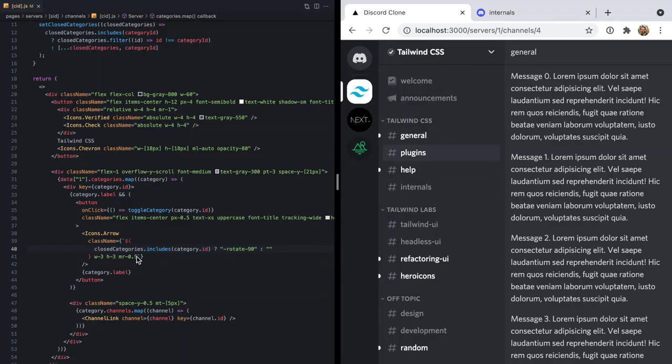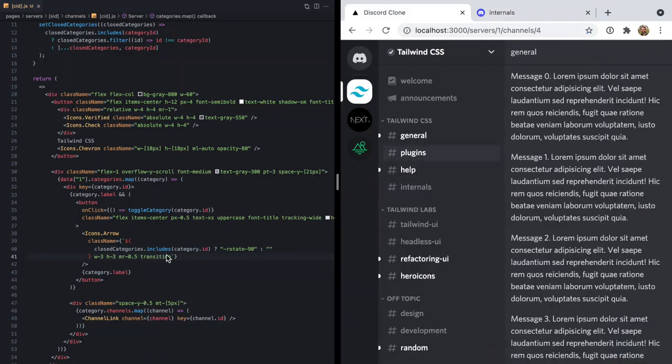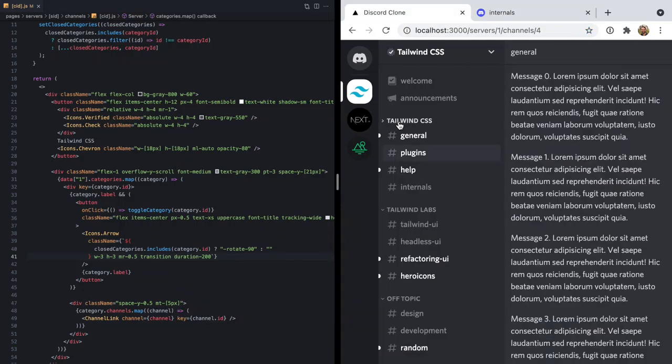And to get that transition in here, we can just drop a transition class, and we can see that rotates nicely. Now it looks like it's a little bit slower over here in Discord, so let's drop this duration down to 200. And yeah, that looks pretty nice.